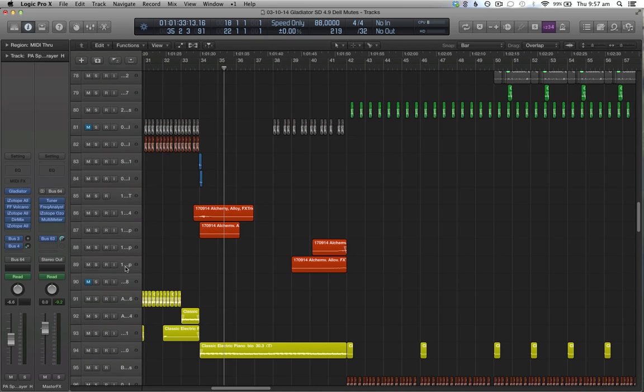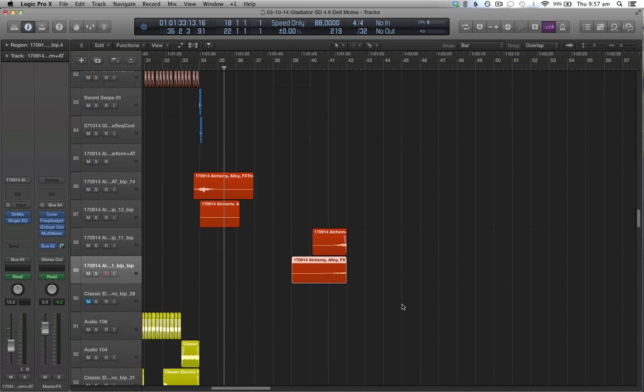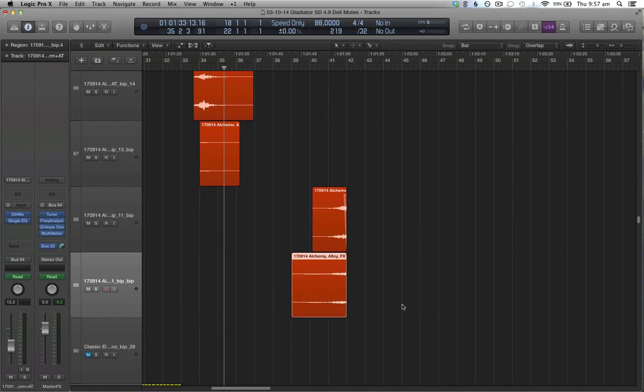Hey guys, welcome to another quick tip in Logic this time. Today I want to show you a cool method on how to make a rise or a build up a little bit more special.